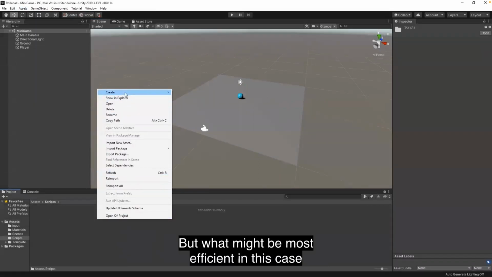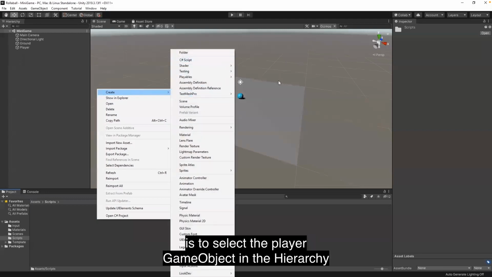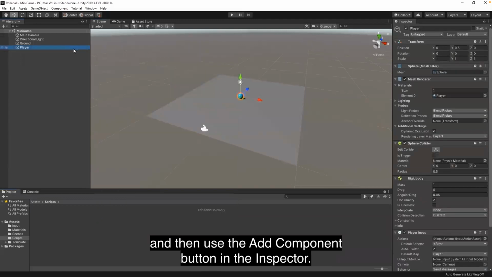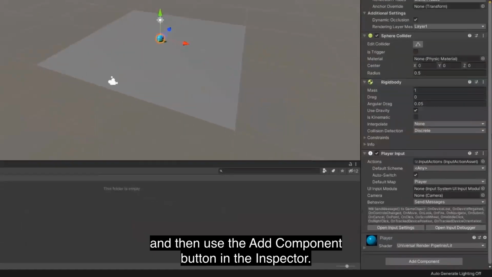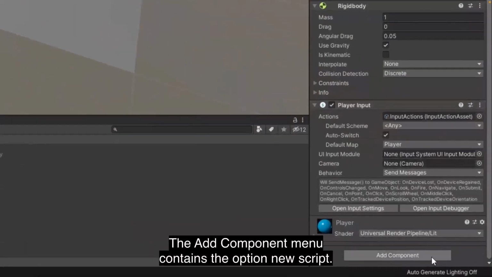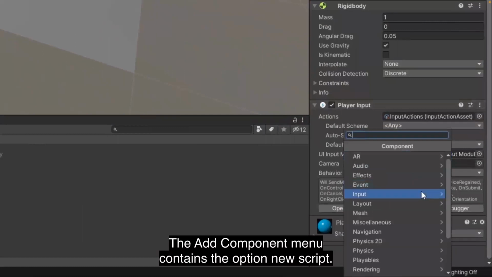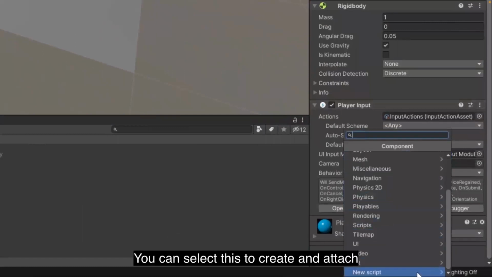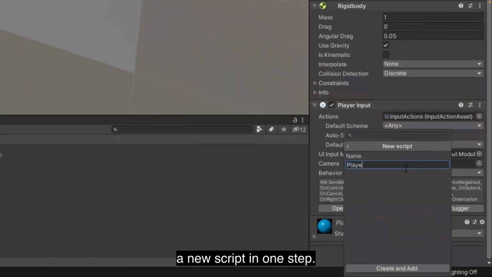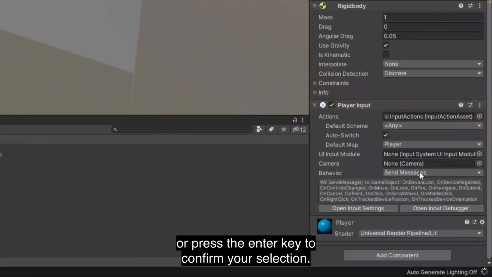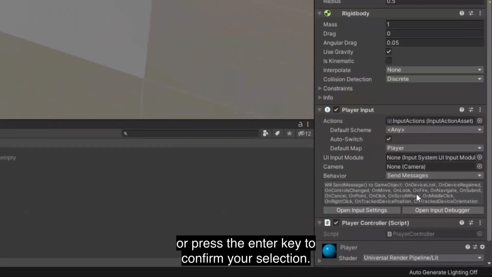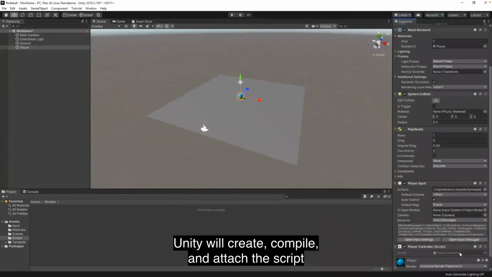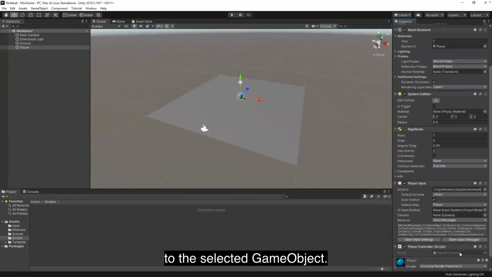But what might be most efficient in this case is to select the player game object in the hierarchy, and then use the Add Component button in the inspector. The Add Component menu contains the option New Script. You can select this to create and attach a new script in one step. Name the new script Player Controller. Select Create and Add, or press the Enter key to confirm your selection. Unity will create, compile, and attach the script to the selected game object, in this case, the sphere called Player.